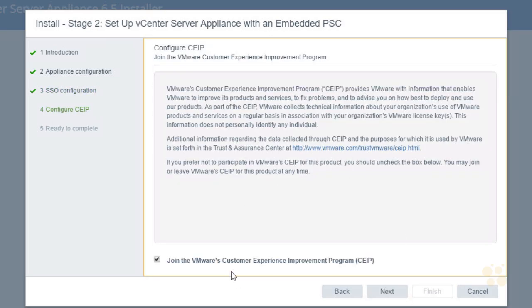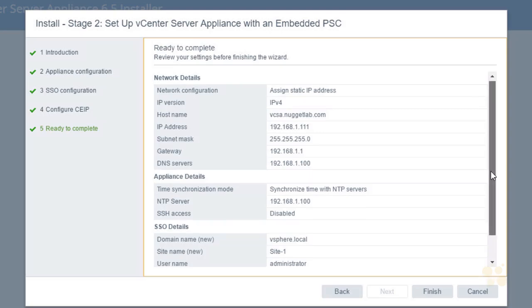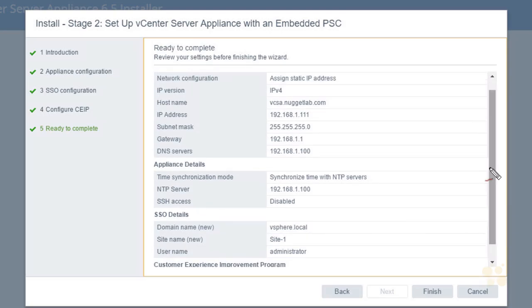It's asking us if we want to join the VMware Customer Experience Improvement Program. I'm going to go ahead and deselect that for this lab, and we'll click on Next to continue. Here's a summary of what it's about to configure. So let's just quickly make sure it's correct.